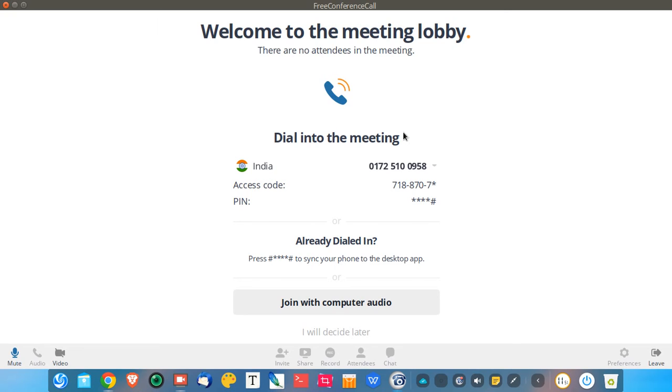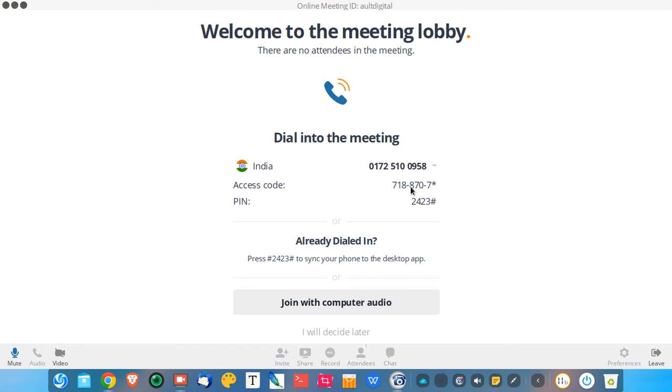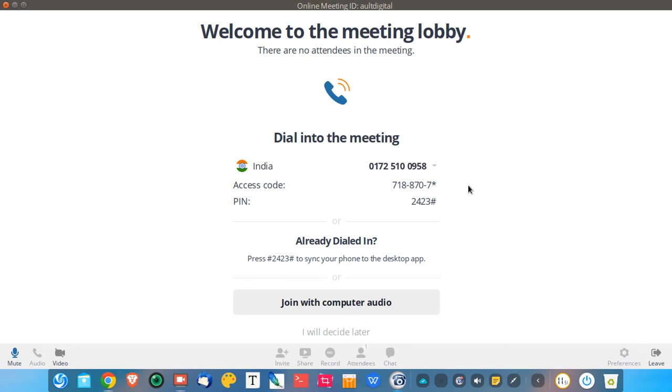If somebody wants to dial into the meeting, they can use this number, 0172 510 and 58, to dial into the meeting with the access code. And the second one is if you want the PIN. The access code and PIN will be sent to them. If you are using this phone, you can, or you can join with computer audio. So there are two ways we can do it. I'm joining with the computer audio.